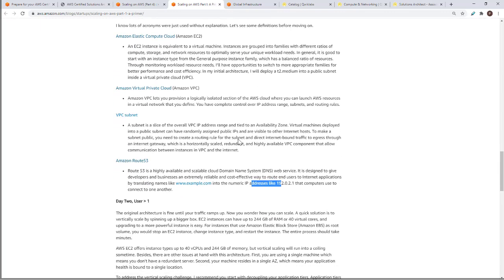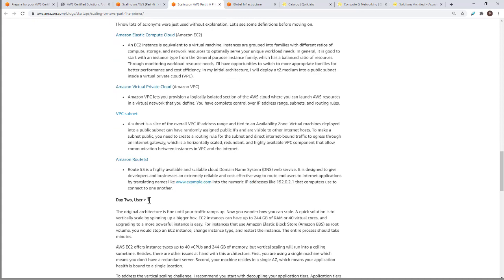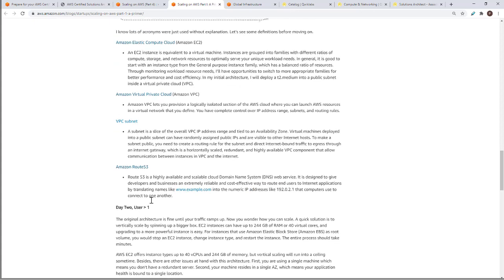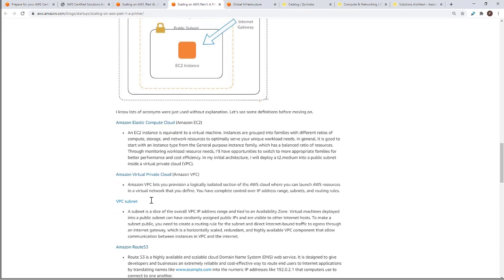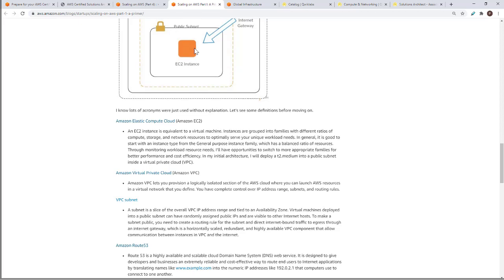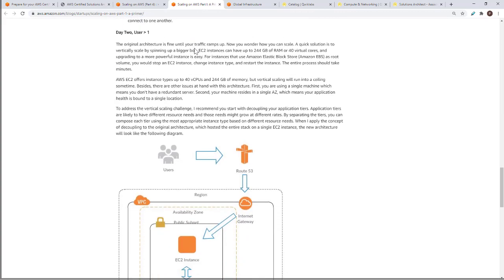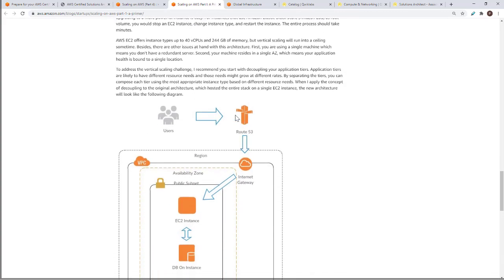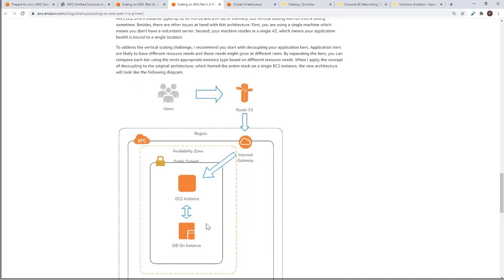But let's say your number of users increases. How should you plan to scale this out? The first thing you might want to do is, instead of having everything on one server, have different tiers on different servers. You would like to have your application server and database server separate, so that based on the load you can independently scale them.